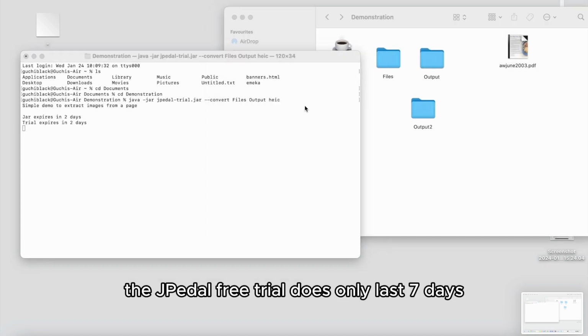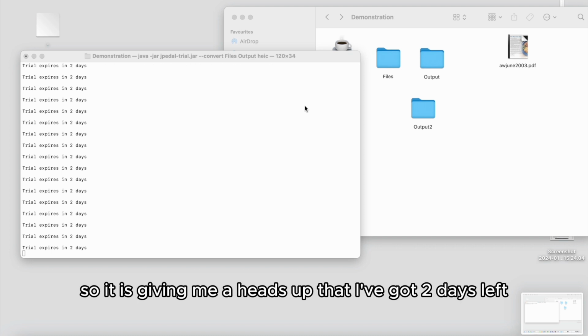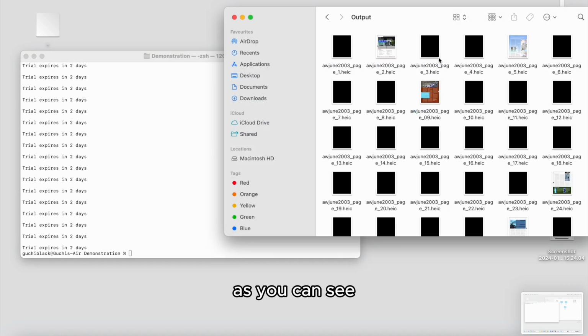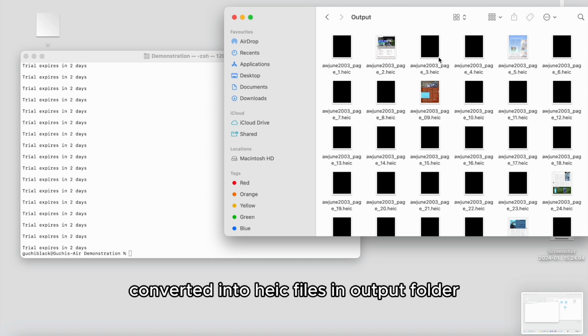The JPedal free trial does only last 7 days, so it is giving me a heads up that I've got 2 days left. As you can see, the PDF file has successfully converted into HEIC files in the output folder.